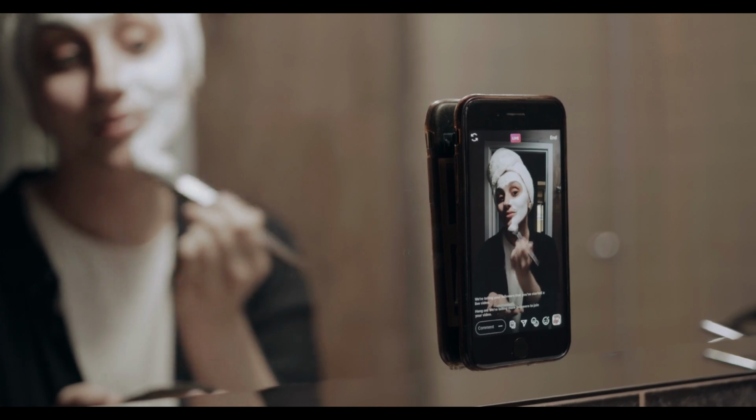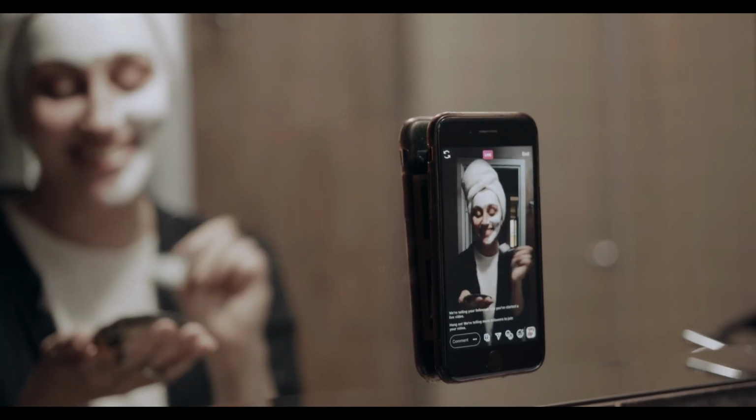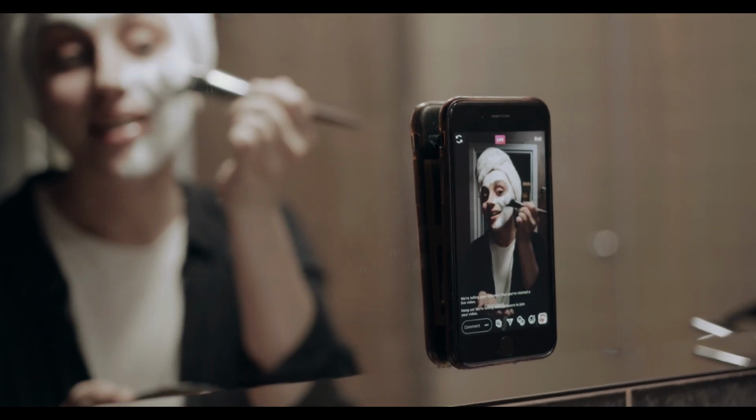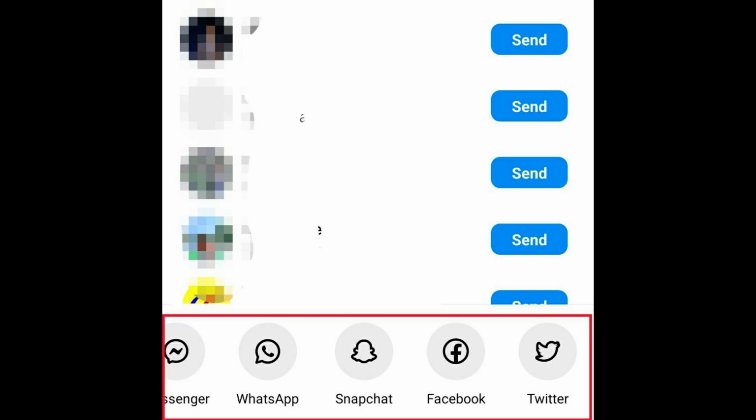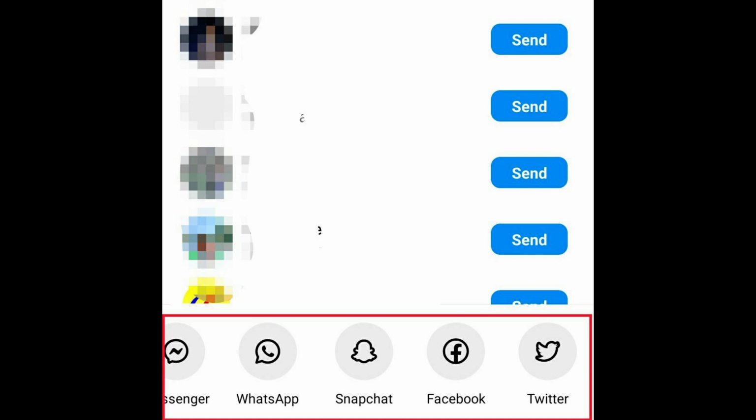To use this feature, simply tap the share button, the paper plane icon, below Instagram posts or reels to open the share menu. This will show the usual list of your Instagram contacts, but underneath it is a horizontal scrolling menu showing all the apps you can send links to. Here is what it looks like.